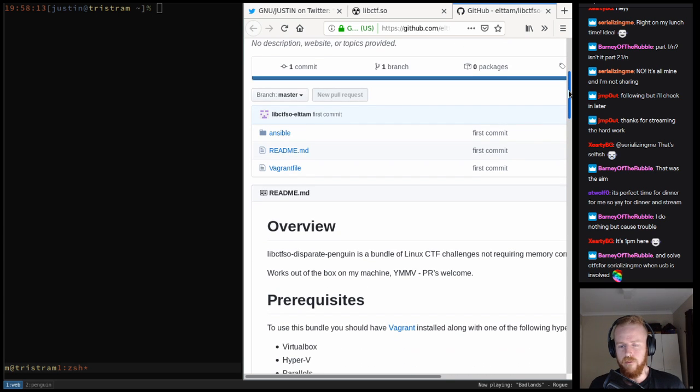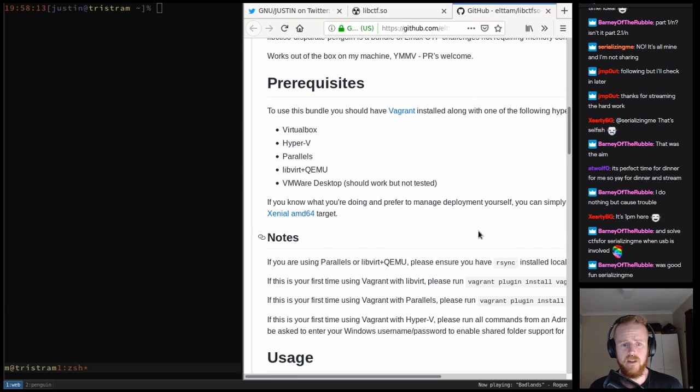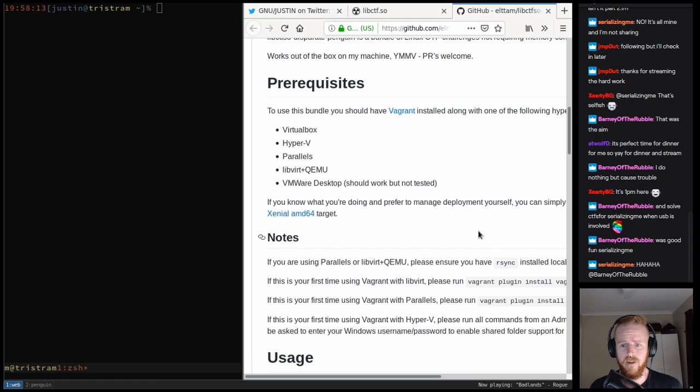I don't really use Vagrant, so this was my first time getting Vagrant up and running, which is pretty easy. But I guess the reason for that warning is, let's see how things go. Let's see if there's brokenness.